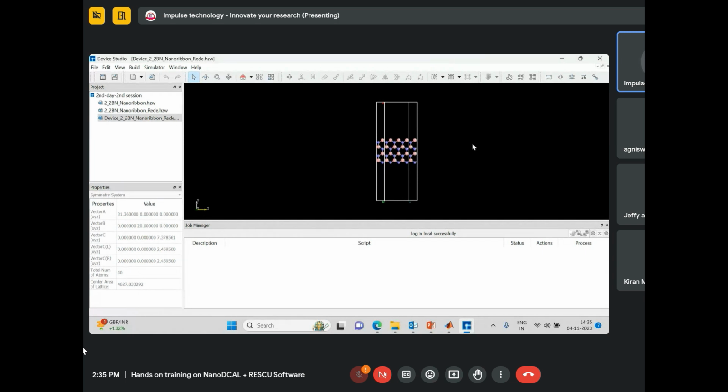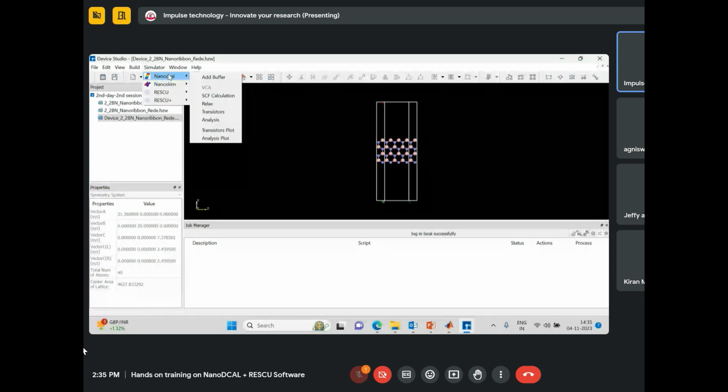So for simulating any device structure, we need to select the simulator. We need to select this NANODCAL because device simulation is not possible from the RESCU software. So you can simulate the device by using NANODCAL based on density functional theory plus non-equilibrium Green's function theory. So DFT plus NEGF will apply in the center region and DFT will apply in the electrode part.